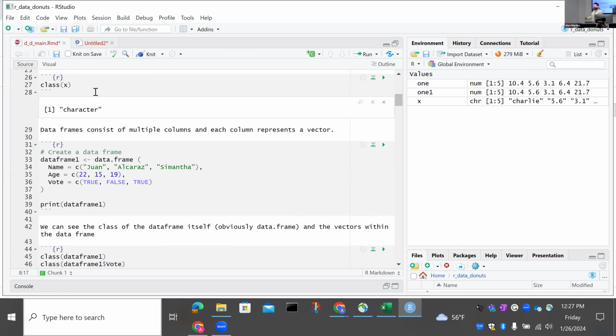So with class, if you're running some kind of function and you're getting an error message that says it expects an array or expects a matrix, which are just different types of objects in R, then you can go, oh, let me check and make sure that I am inputting the right type of object into this function.